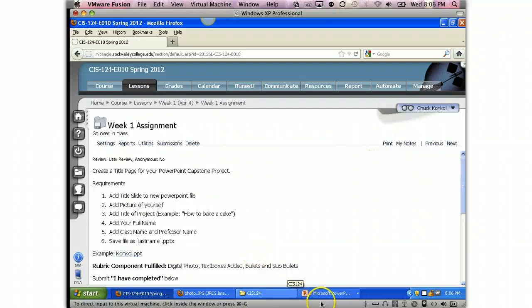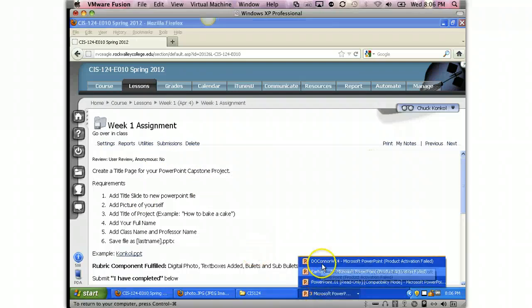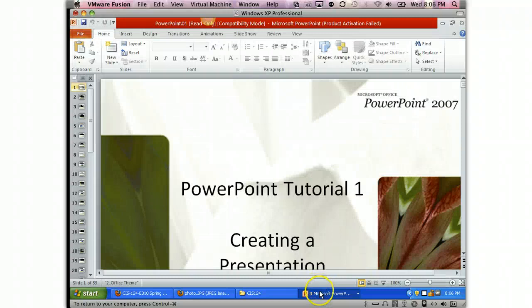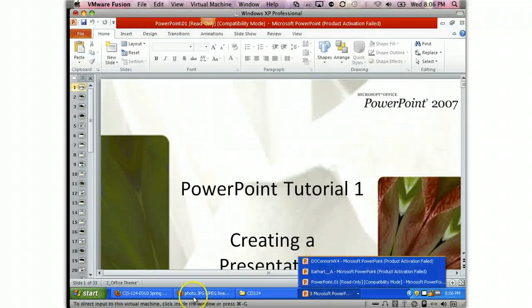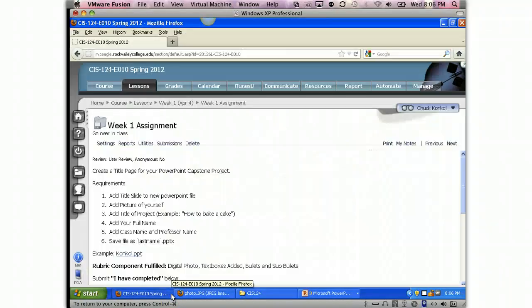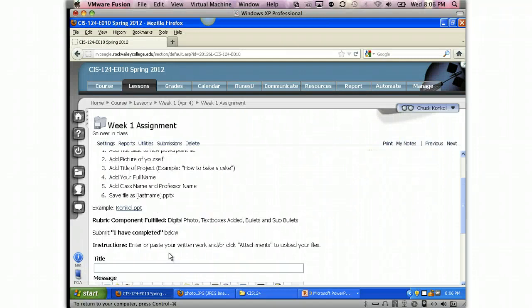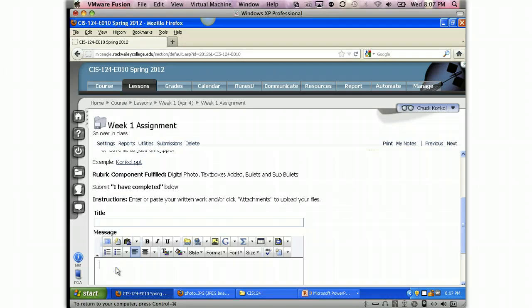So let me show you what it's going to look like, or what it could look like. Do not submit. Well, you're going to submit something, but you're just going to submit, I have completed below. That's it. You're just going to type in your name and then the message, I have completed. Because when I come by, I literally check it off. So you don't need to submit the file each week.